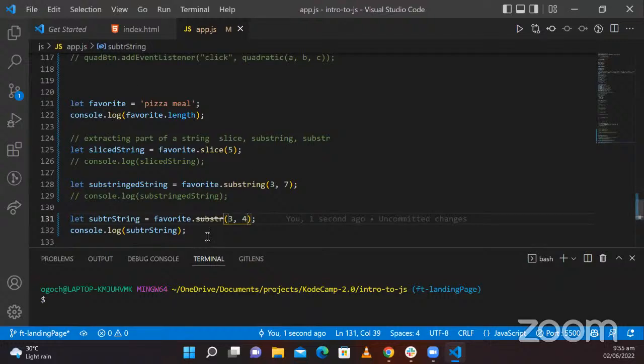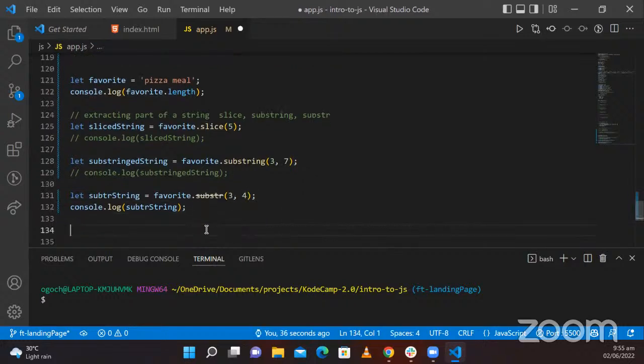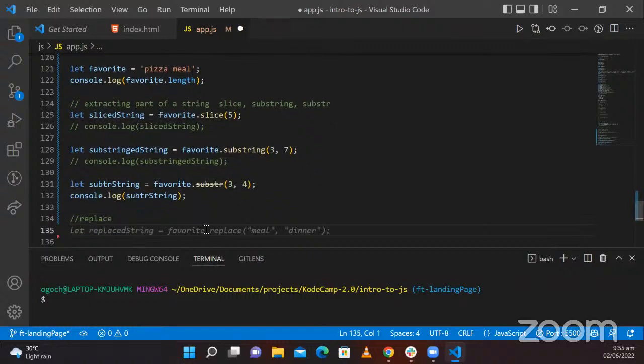All right. So let's talk about how do you replace content. So let's talk about replace. There is a string method. So let's say guys. So we're saying replace for the replace string. You now pick a word.